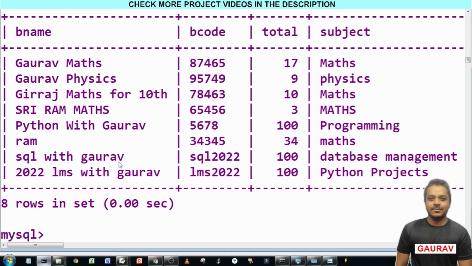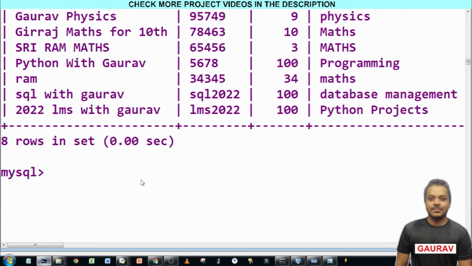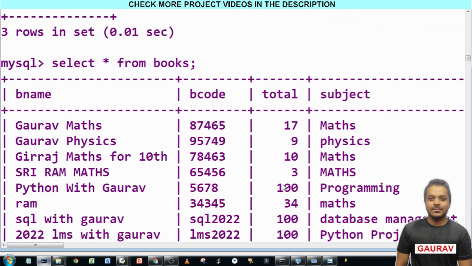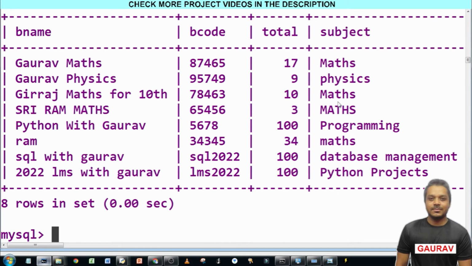Okay, students. So these are the books, and 2022 LMS with Gaurav. This is the latest entry by us. As you can see, this table books has 4 columns. What will be the index of these 4 columns? Book name index will be 0, book code index will be 1, total index will be 2, and what will be the index of the subject column? It will be 3. Okay, so let's continue.